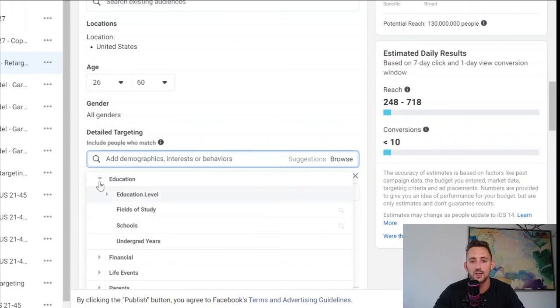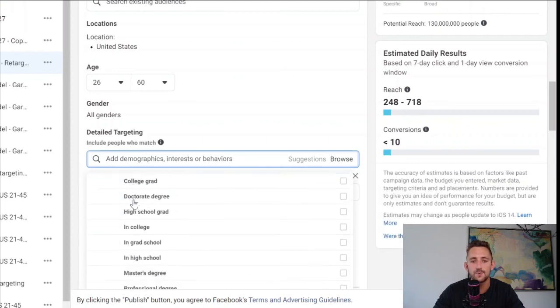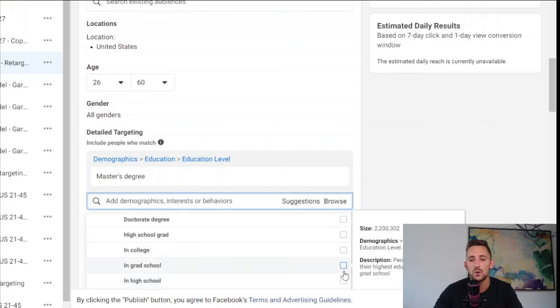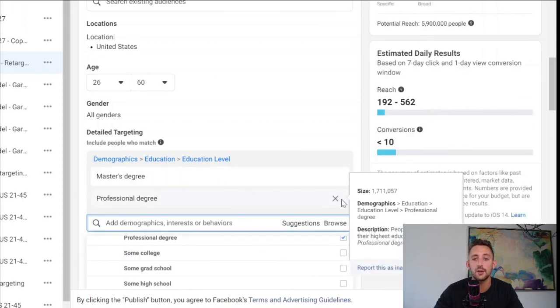The education level and what type of fields they studied. So this actually could work out really well for what we're looking to do, kind of combine that real estate investing interest with someone who's in a high level corporate position. So we could target anyone who has their master's degree or a certain professional degree as well. That could be another potential targeting option that we go after.